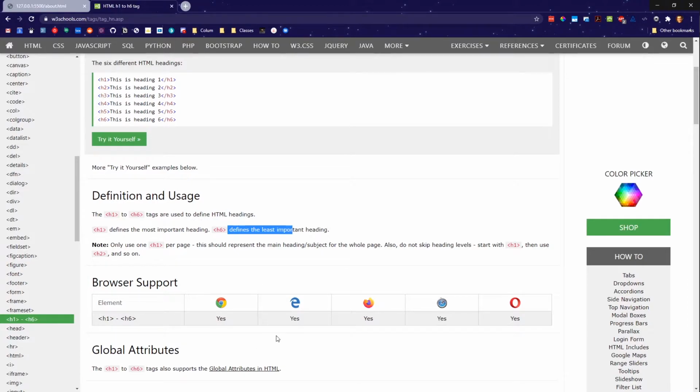And then there's browser support, which tells you which browsers currently support this element. For a lot of HTML elements, we're going to have good support across the range of browsers. For newer, more experimental features, this table will be really important for figuring out whether or not you can use it in your project.